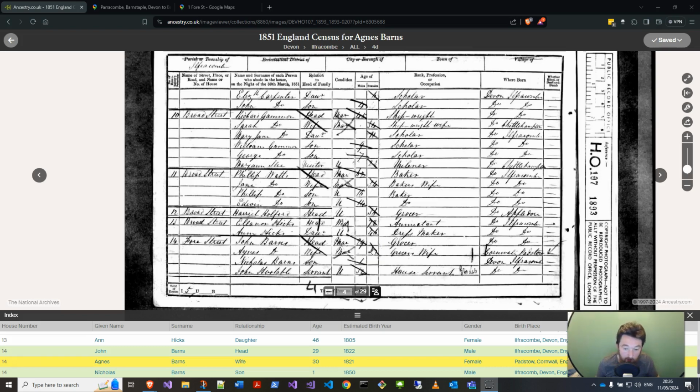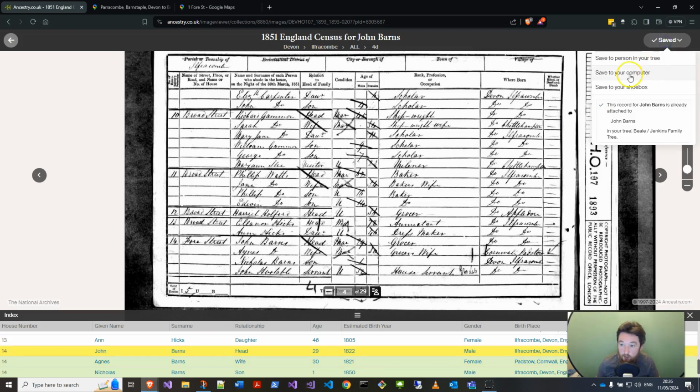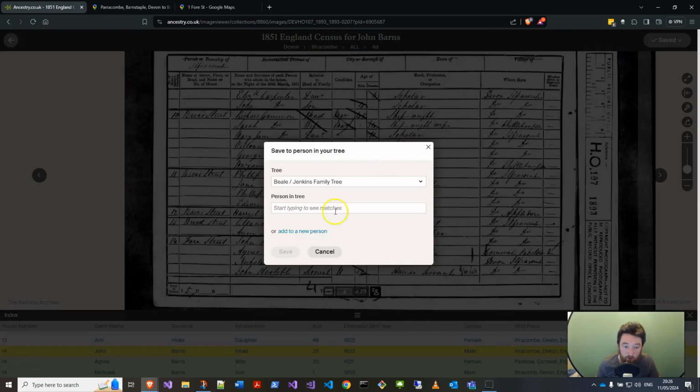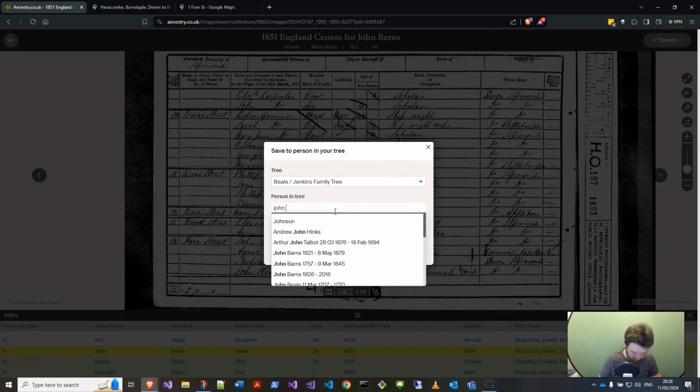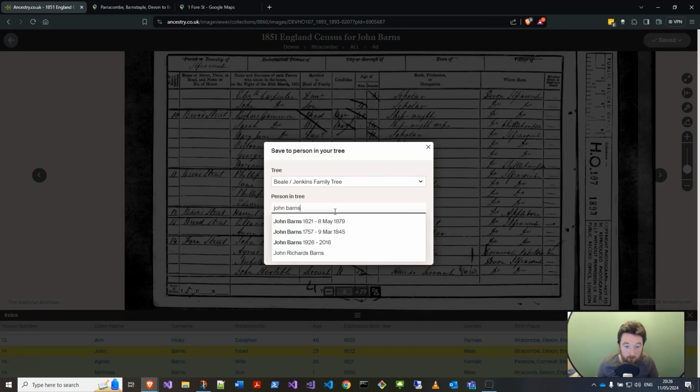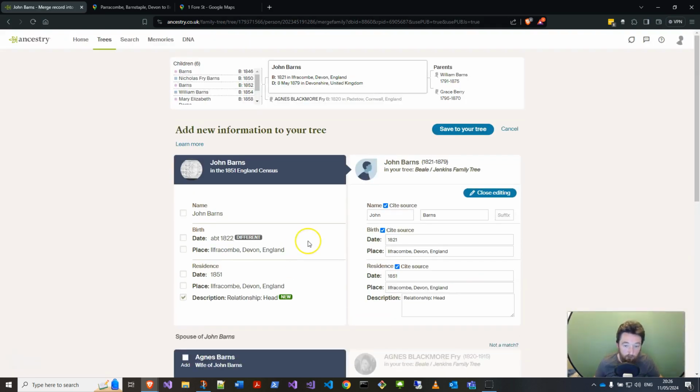And while we're here for housekeeping, let's always remember to add them to the tree. So in this case, I've got Agnes. I've come in as Agnes, so through Agnes's profile, so I know it's already on hers. So if I click on John Barnes and press save to person in your tree, let's see, John Barnes. So he was born in 1821. Yes, that's him. And if I save it, then you can add the whole family. This is the workflow it goes through.